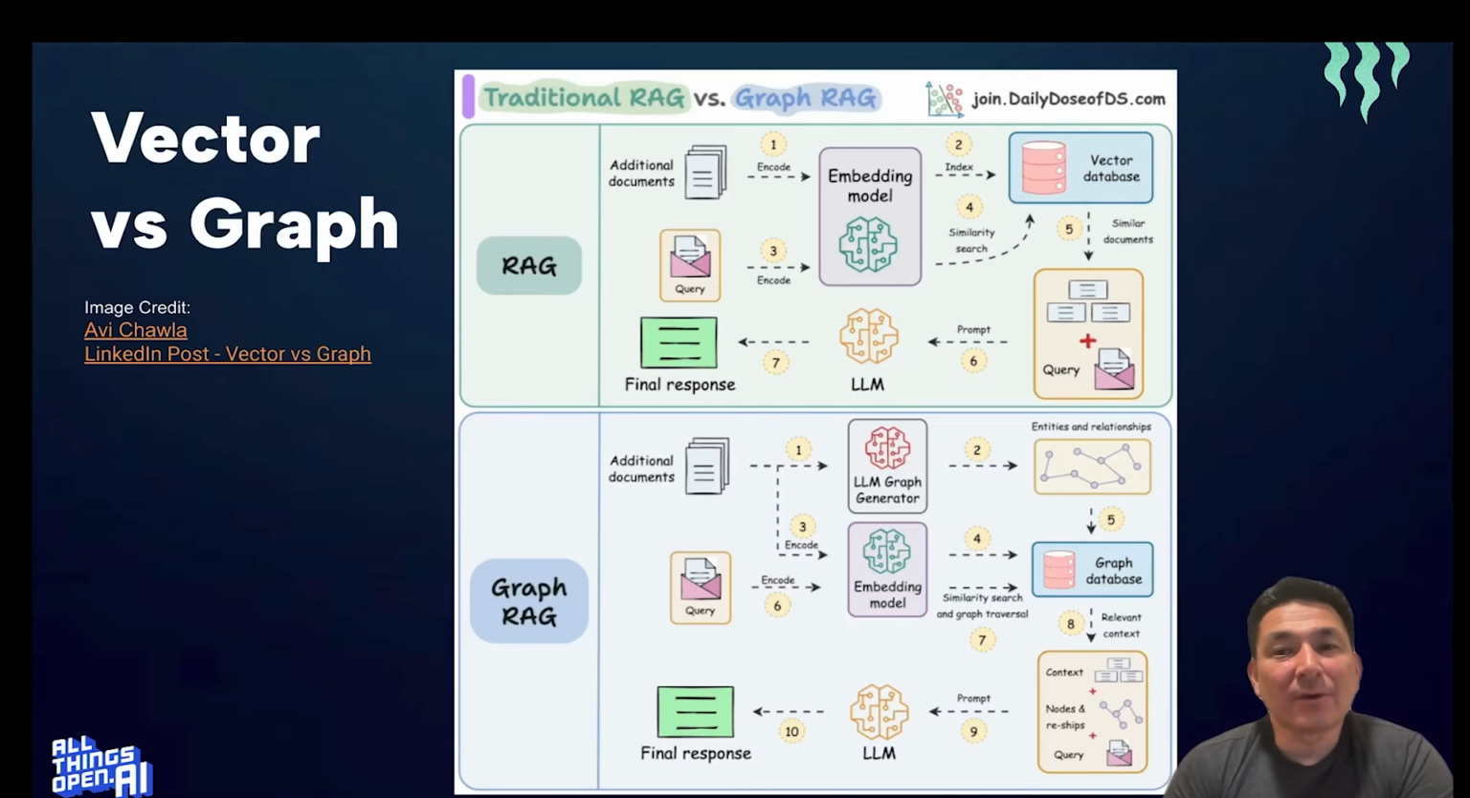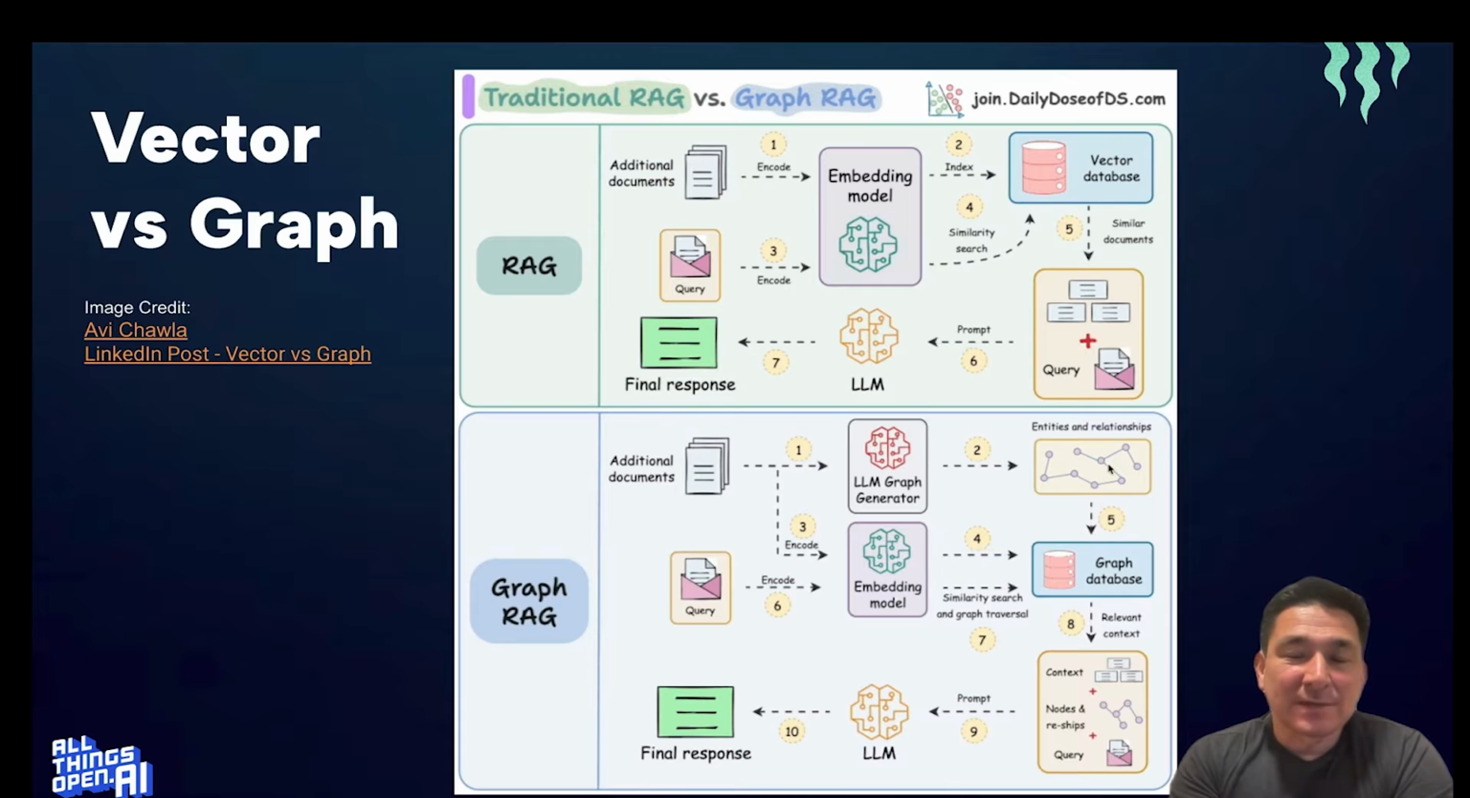So we're here to talk about graph databases as an alternative to using a vector database. And you can see the differences in architecture, the way a RAG implementation works. In a vector database, you effectively grab similar documents based on the query that's provided, which is step 4 and 5 right here in the top diagram.